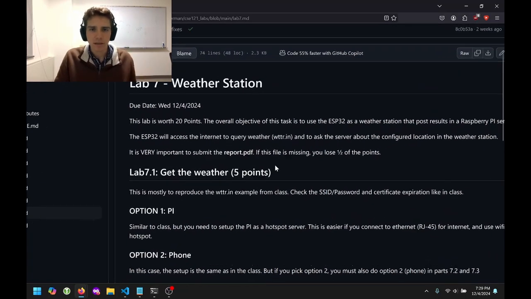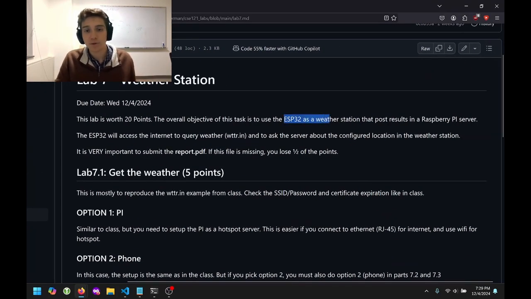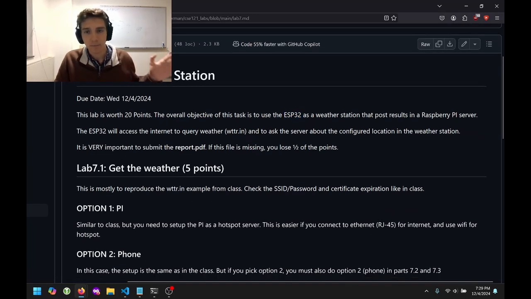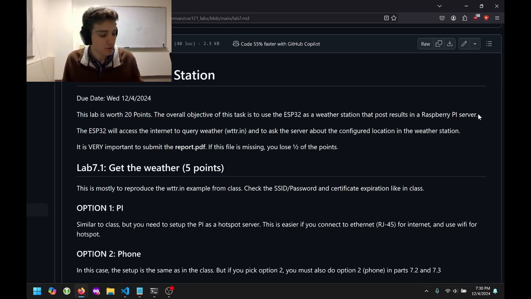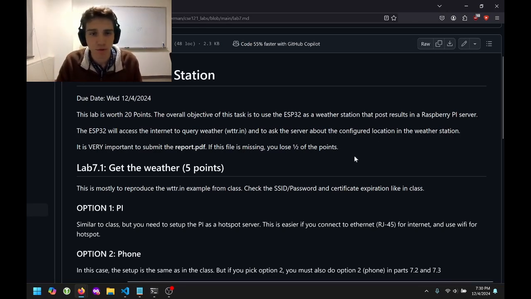So Lab 7 is to make a weather station that is run on the ESP32. And then this weather station posts the results to some server. In this case it says Raspberry Pi server, but in this lecture, I will actually show you how to put it on your phone instead. I think it'll be a little bit easier with that.